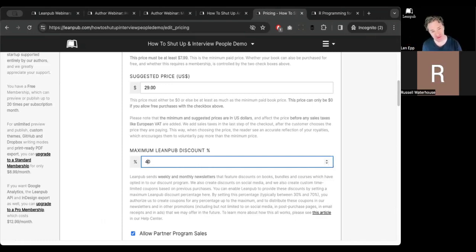Not 400, 40 would be a pretty good percentage to set there. That doesn't mean that if your book is included in one of our sales, it will be at 40% discount. It just means it can be up to that much. Opting in here isn't a guarantee that your book will be included in any of our sales, and there's no scheduling or anything like that.